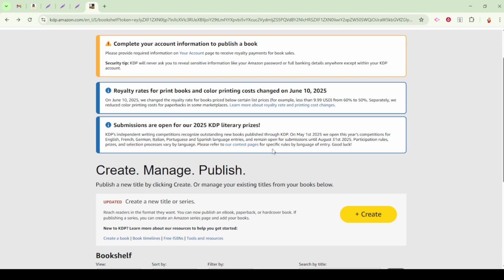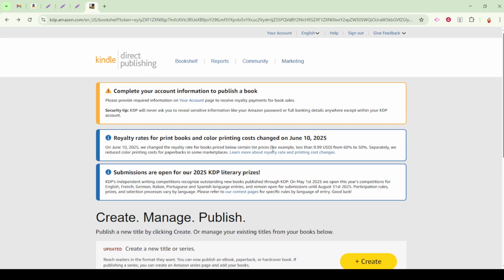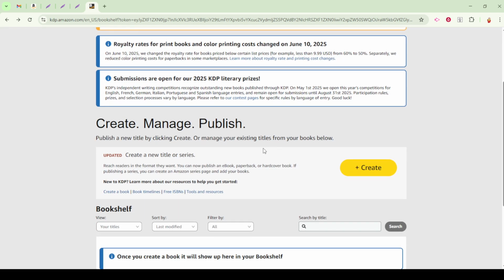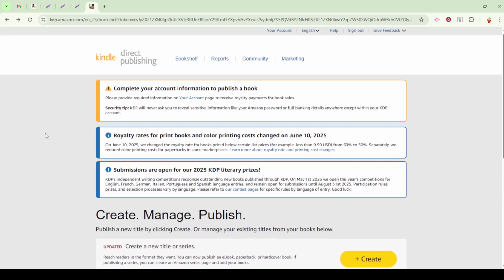This platform not only allows you to publish your books across both Kindle and print formats, but also provides extensive analytics to track your sales and reader engagement.